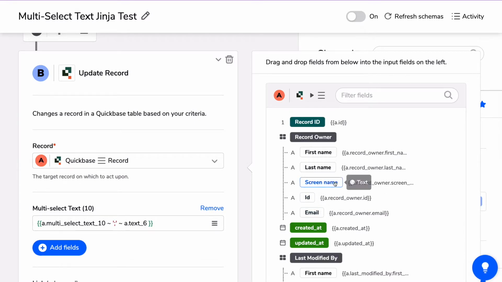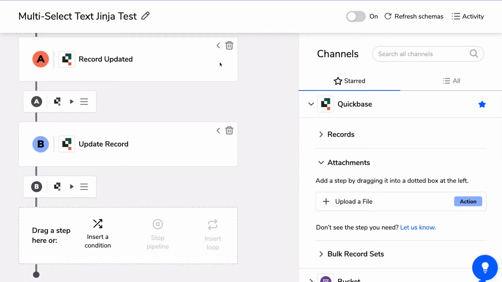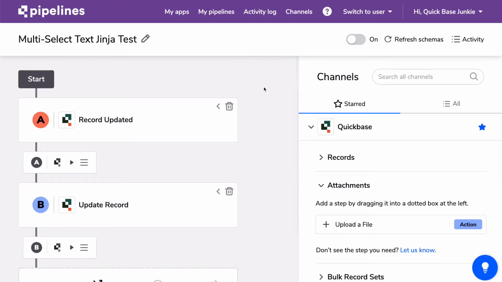From here, I can actually pull information from the right-hand side into the step itself, so that way I can use information that was obtained in prior steps later. Pretty cool. So really basic information on how the designer works, just to give you a little bit of a tour.